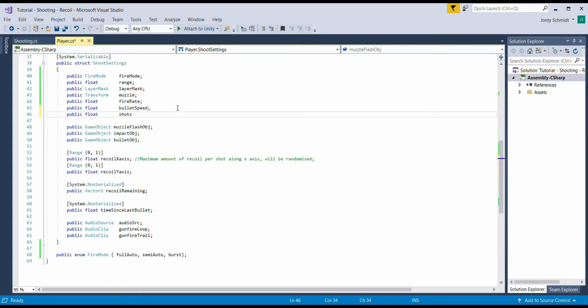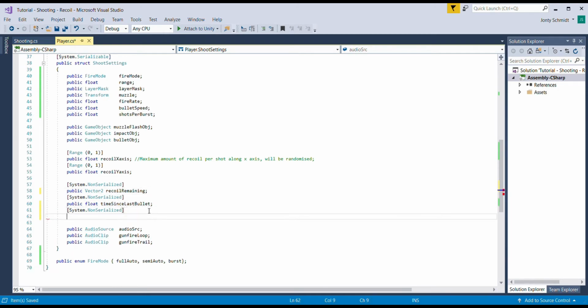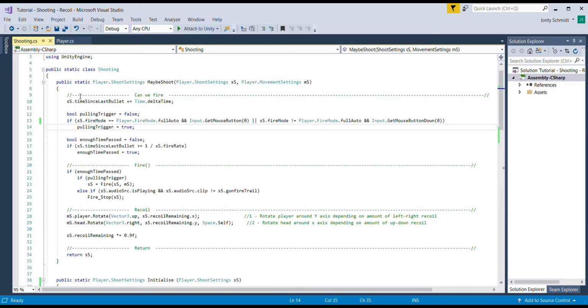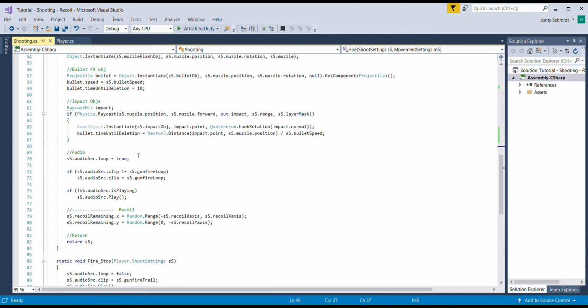So let's add a number, the shots fired per burst. And then we'll keep track of the number of bursts that have been fired in the current burst. Make sure these are both int values. We'll make this non-serialized since we're not setting it in the inspector. We're just keeping track of it.